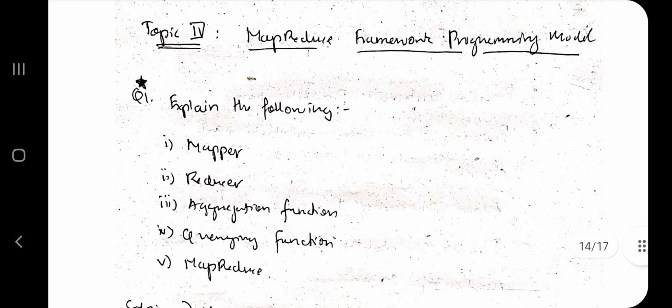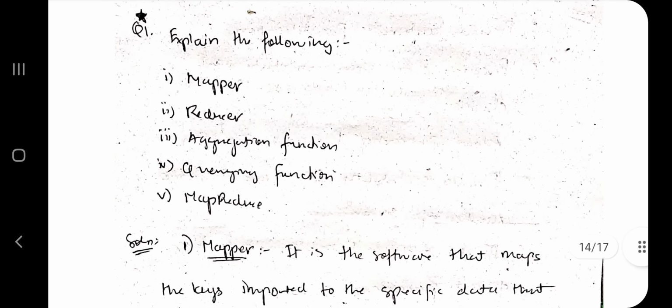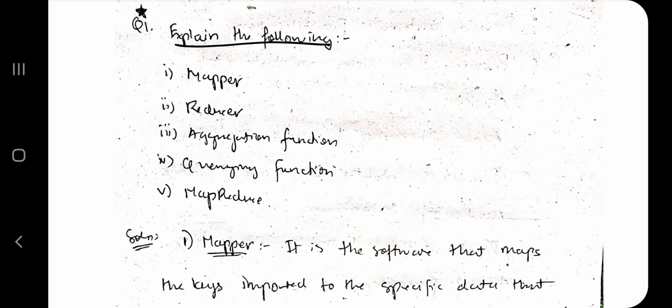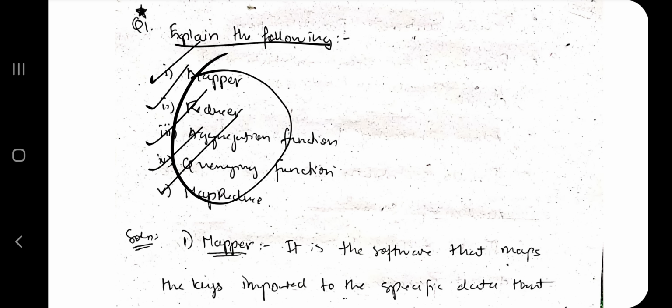Moving on, we have the next topic, which is MapReduce framework programming model. The heart of this module is MapReduce. So you need to know this very well. Okay, so there are two questions here. The first super important question is: explain the following: mapper, reducer, aggregator, query, and MapReduce. What are the differences between them?